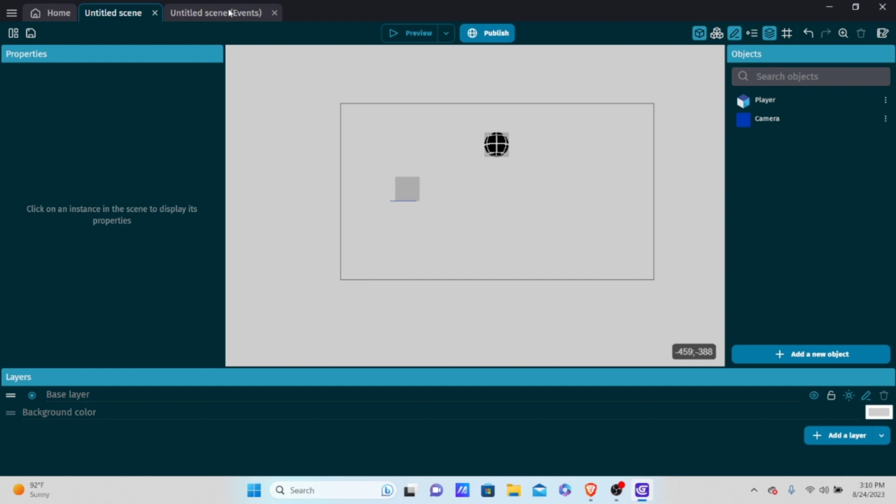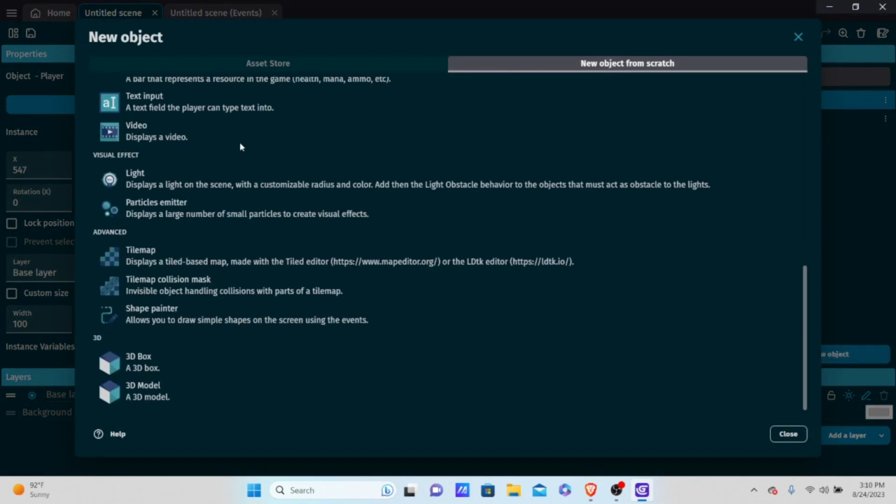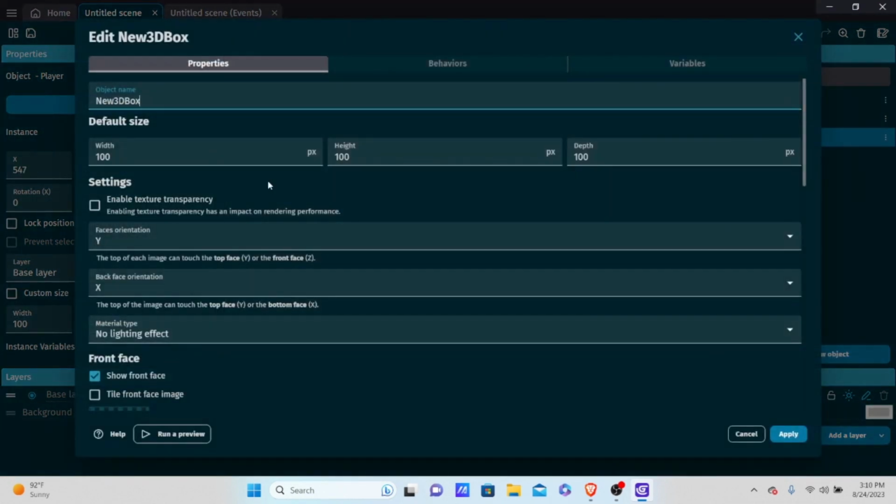Now, we want our camera to follow the player. And before we do this, let's set up some ground first. So let's add a new object, and let's scroll down into 3D box. And let's name this 3D box ground.